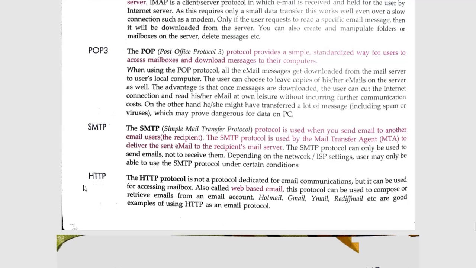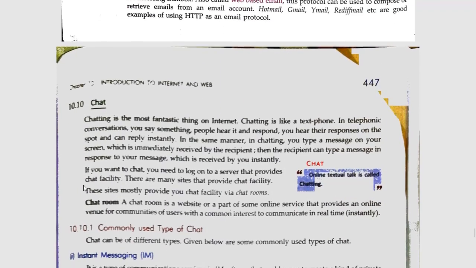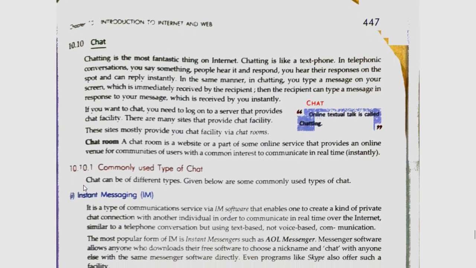Now let's move forward. Let's talk about chat. You already know that online textual chat is called chatting. So whenever you are sending messages or exchanging information in the form of chats or online text, that comes under this part of chatting. Obviously it has become very popular nowadays in every Android phone, and even on websites people are busy chatting and sending messages, information or news feeds to others.